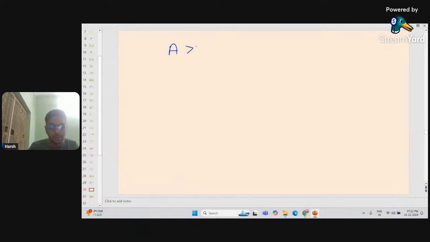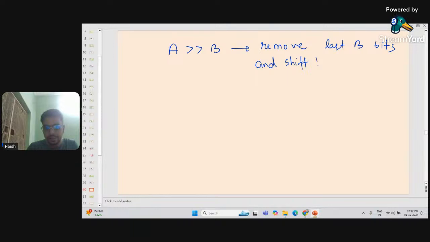Similarly, we have a right shift operator as well. So A right shift B means remove the last B bits and shift the remaining bits towards the right.